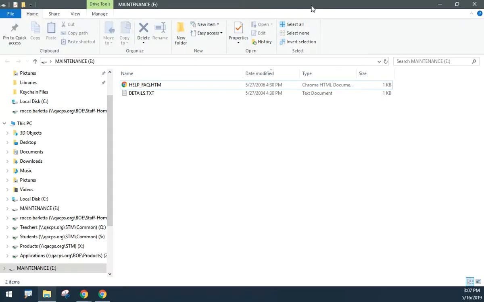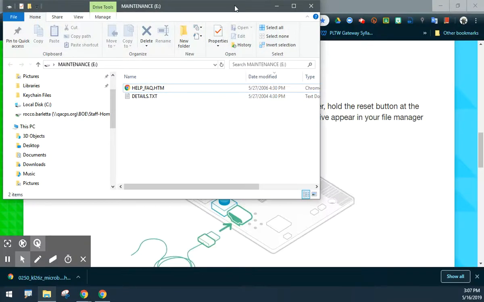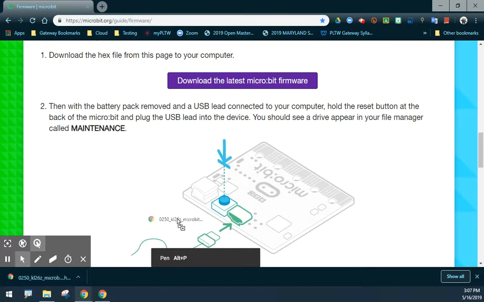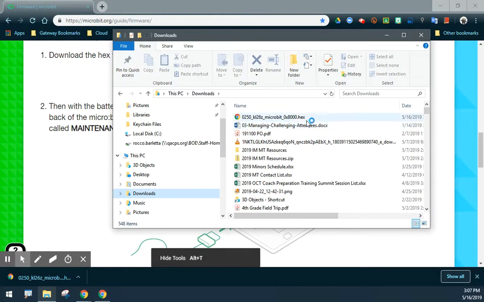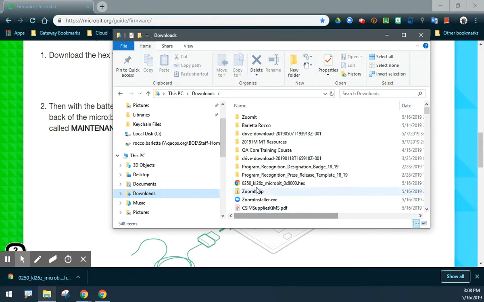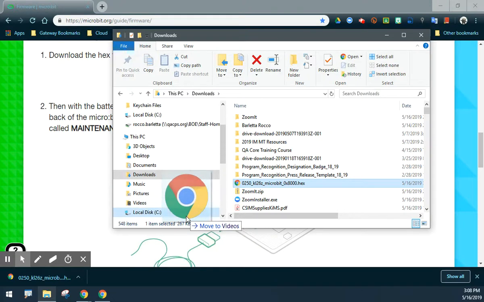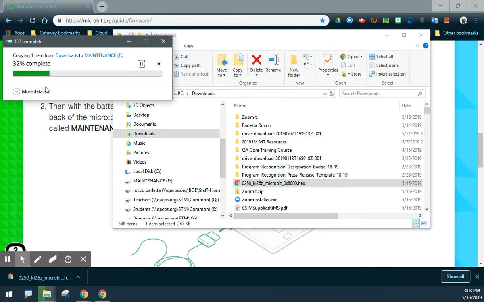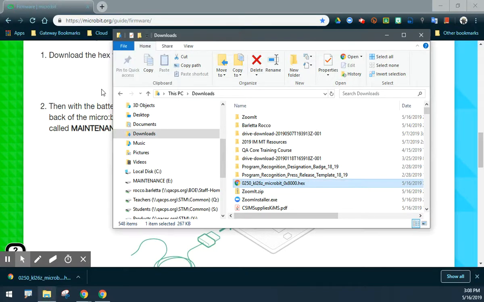So I can bring that back open. And from here, it's pretty much as simple as taking that file and dropping it right into there. In order to do that, I have to navigate to my downloads and find that file. You see, there it is right there. I'm just going to take that, and over here, find that maintenance and drop it right on top. It'll take a minute to upload. You'll see it shows 40%, and that'll go through.